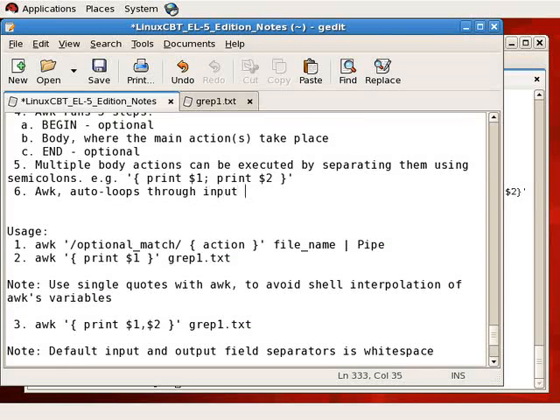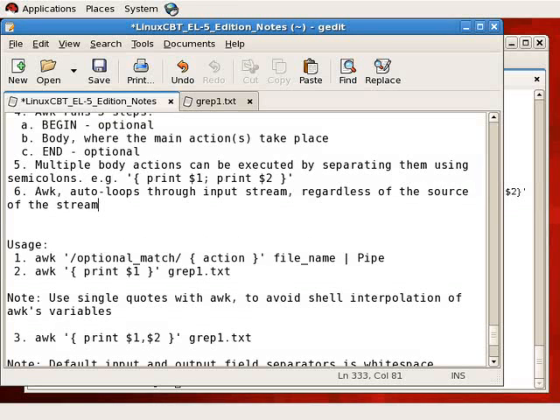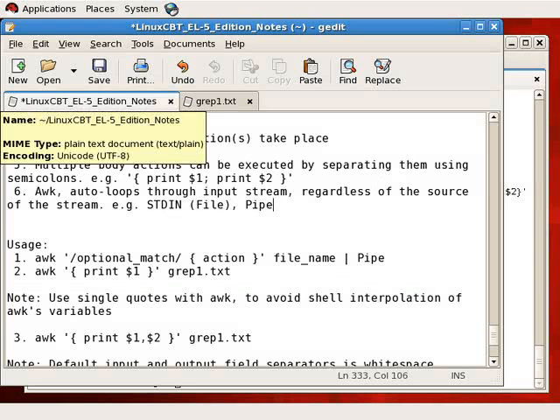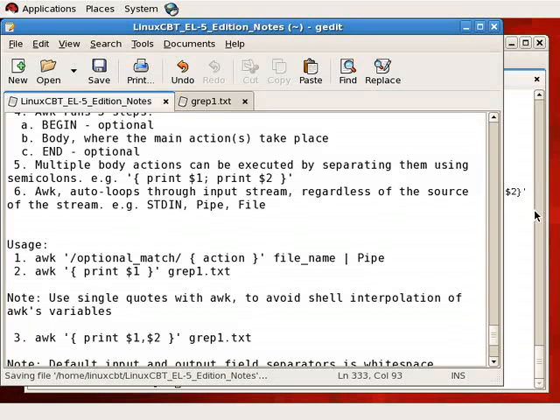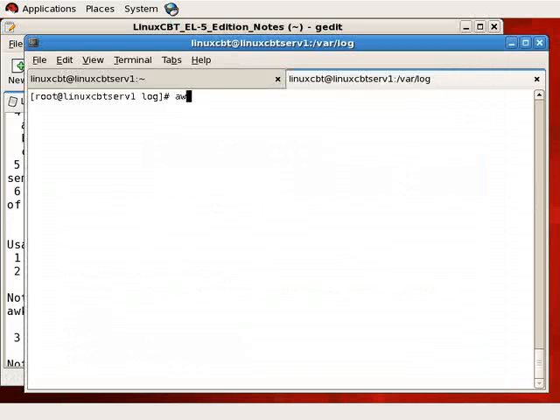We should also note that awk auto loops through the input stream regardless of where that input stream is sourced. The examples given here include stdin, which usually comes from a file or pipe, and we'll indicate file separately. Because with standard in, we mean, for example, you could execute awk and it waits for you if you don't indicate a file for standard in.